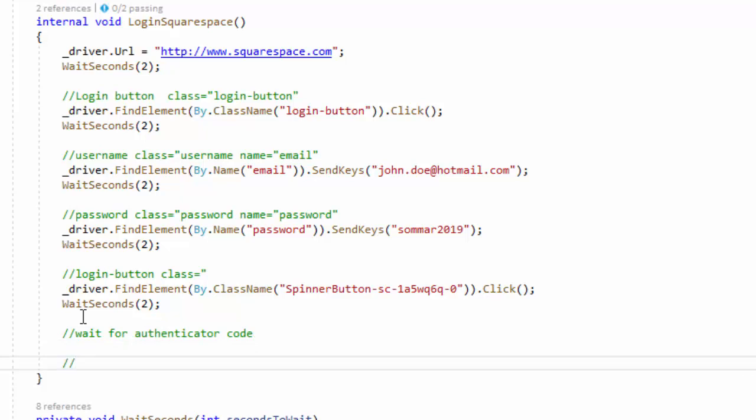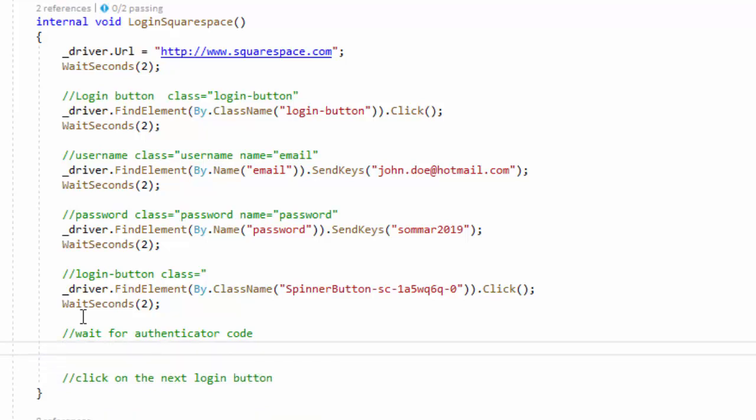And when that's done, we need to click on the next login, which comes from the Authenticator screen. Okay, so how do we wait? Well, there is actually a wait function in Selenium, which we can use. And the question is, what are we waiting for? Well, we're waiting for the image to turn up where we actually can see our website.